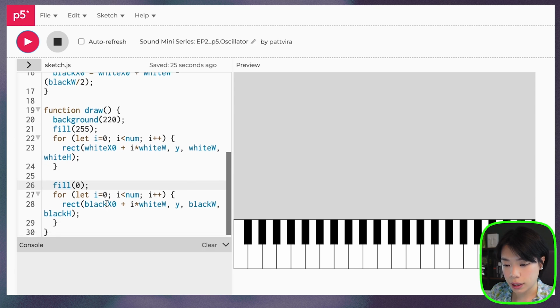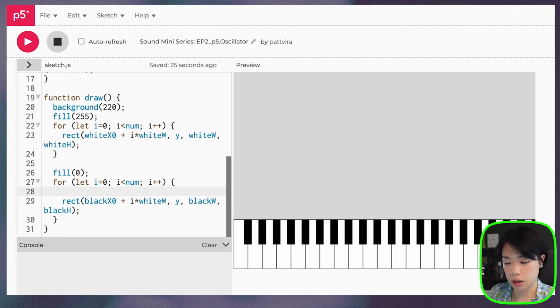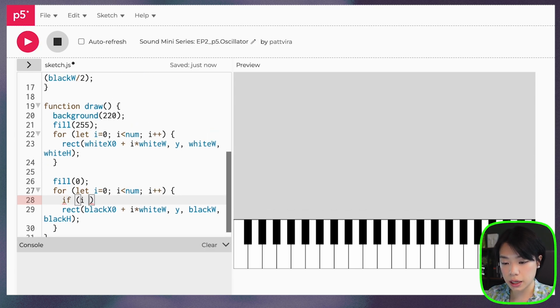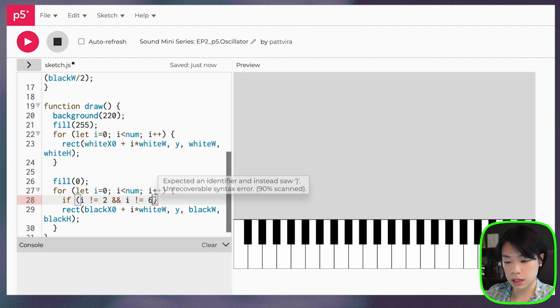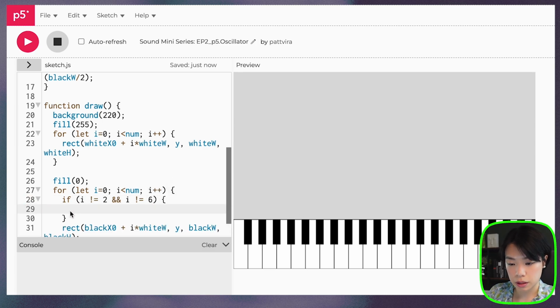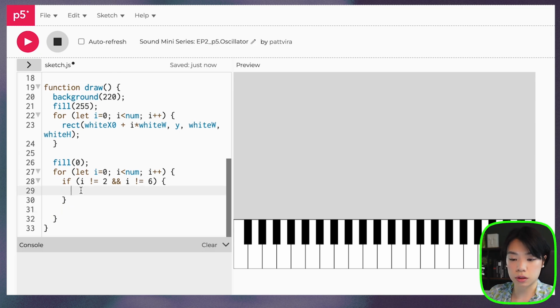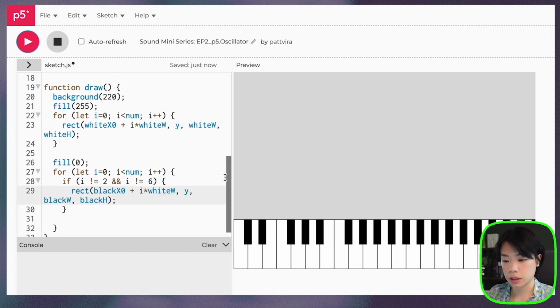So what we can do is, what if we write a conditional statement that says if I is not equal to, so it starts at 0, right? So 0, 1, and 2, if it does not equal 2, and I is not equal to, so 2, 3, 4, 5, and 6, right? 6, then draw these black keys, and otherwise don't draw it, right? All right, so we got it to apply to the first set of octaves, but it doesn't apply to the rest.